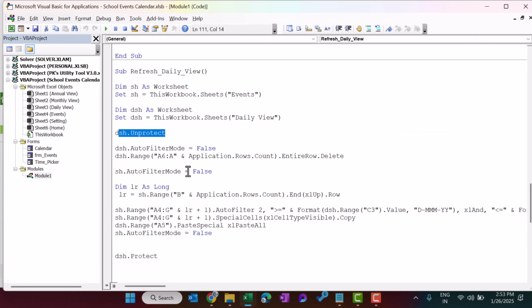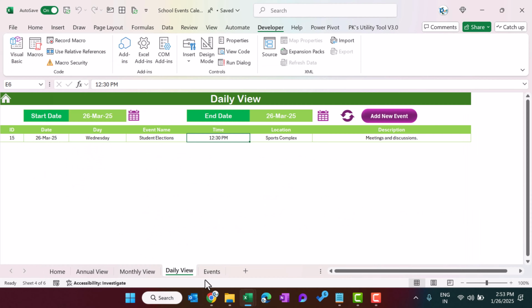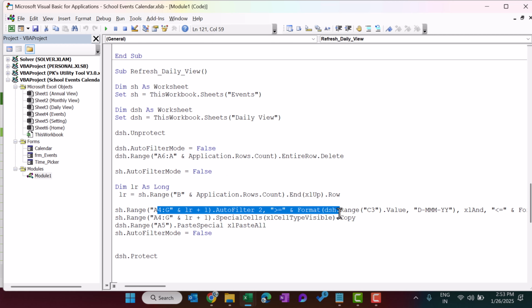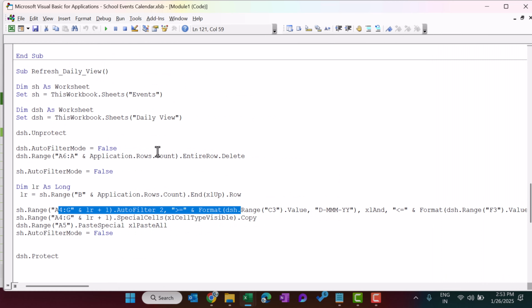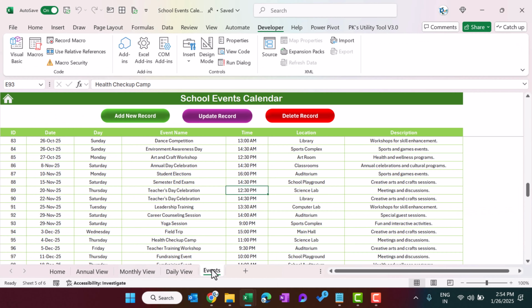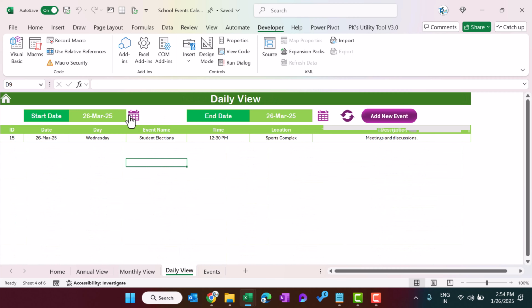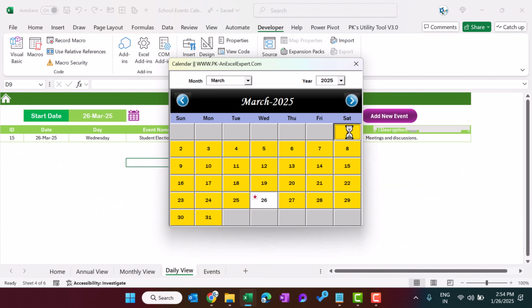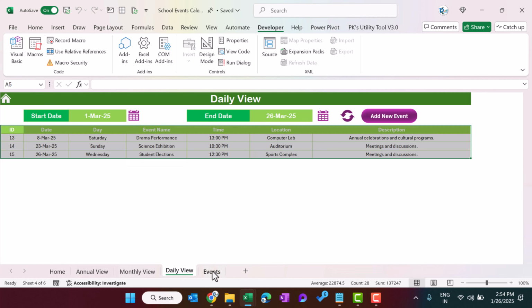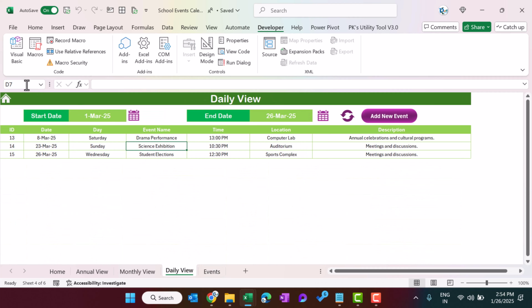Okay, now after unprotecting this, we are applying the filter on the event sheet. Here we are applying the filter according to the start date and end date. You can see which is greater than or equal to start date and less than or equal to end date. Then once the filter is applied, we are copying the data from event to daily view. So that means, let's say I select here 1st March, okay, and I refresh this. So from the 1st March till 26 March, it will filter the data from here and paste the data here. This is what is happening here.